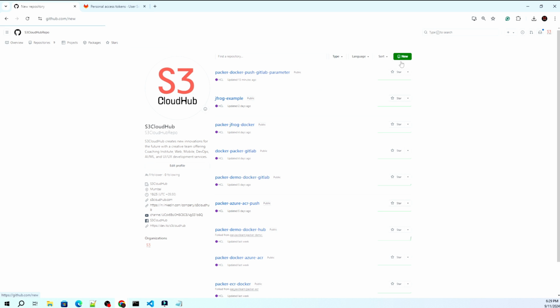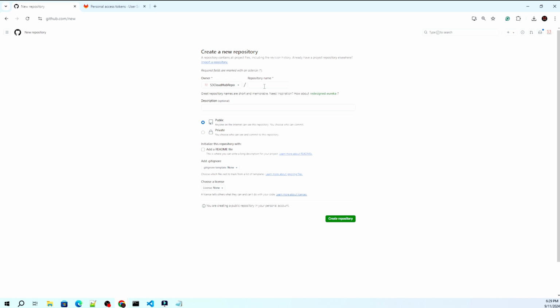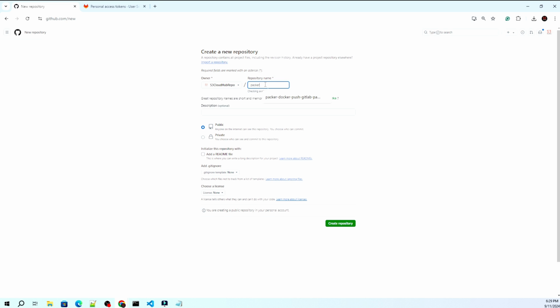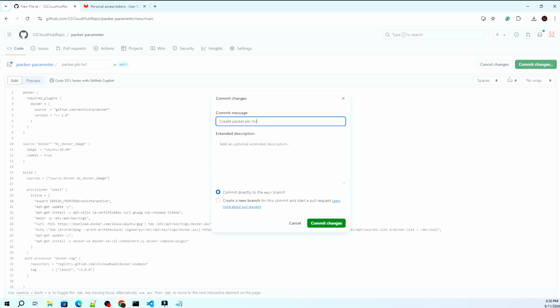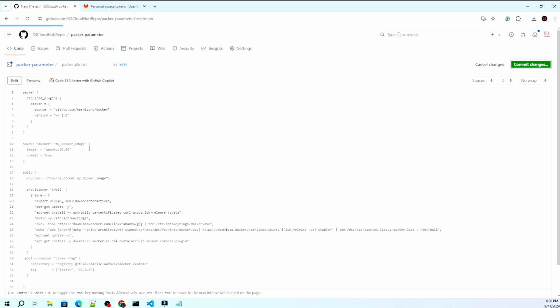Here I'm creating the new repository, with the name Packer parameter. Okay, let me give the Packer file name here. Okay, the Packer file is ready. I'm just pushing the change. Let me explain what the Packer file is.